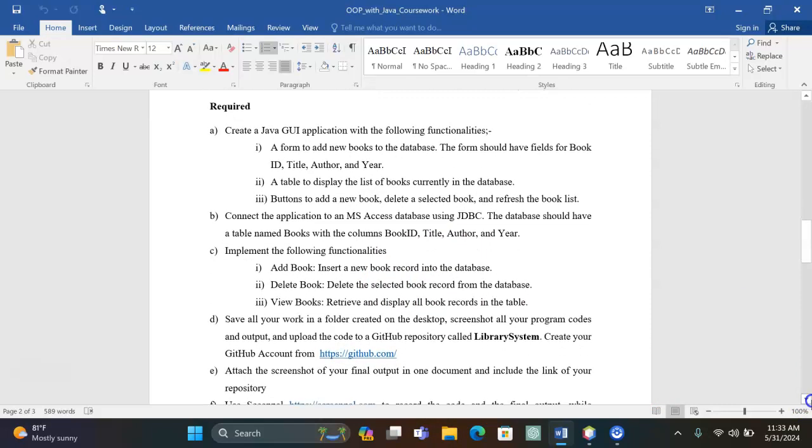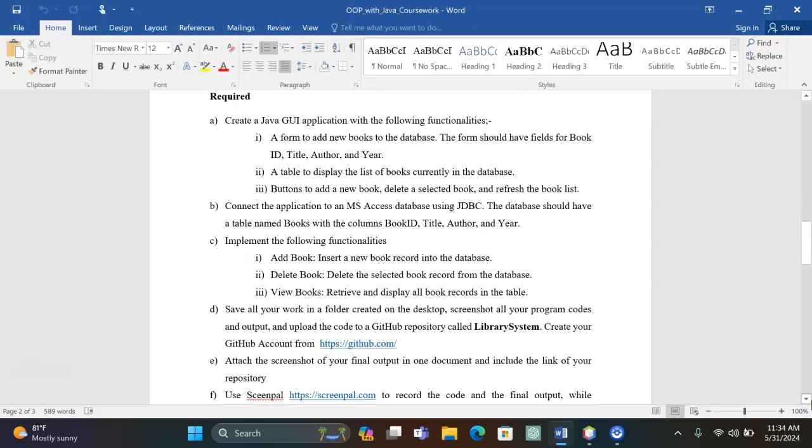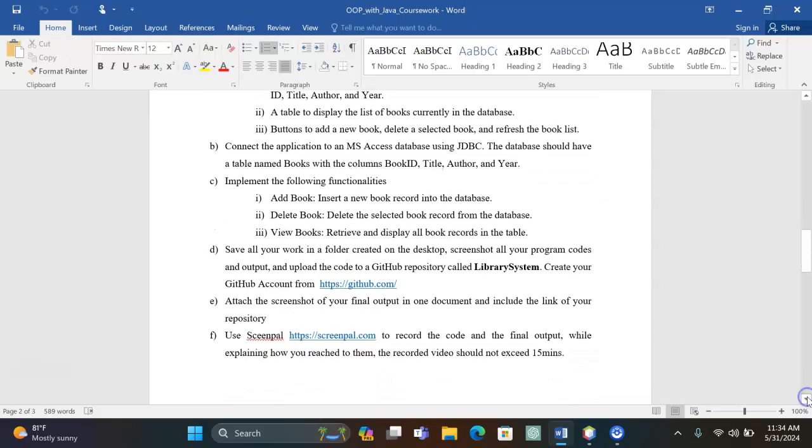Implementing the following functionality: add a book, insert a new book record into the database. We have seen that one. That means the system should allow the user to add a new book, to delete a book, or to view a book. Maybe the library user should be able to do that. So those key functionalities must be working. Then save. Okay, that was the instruction for the coursework.